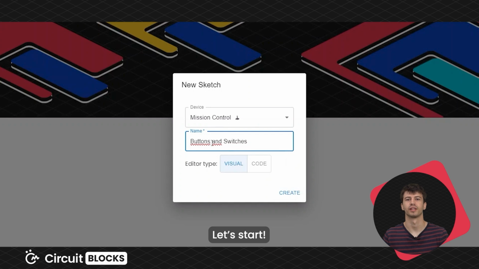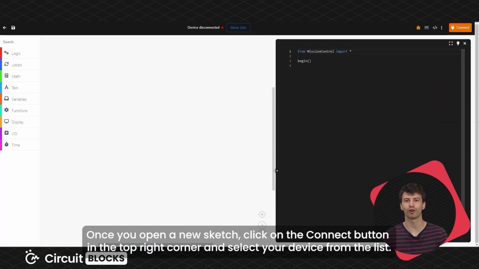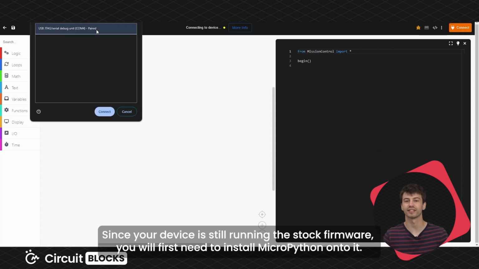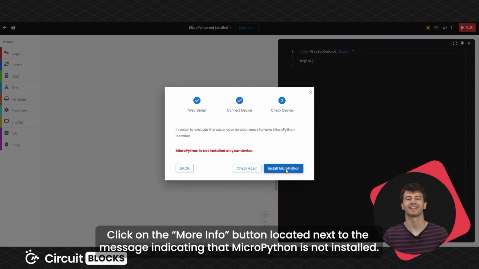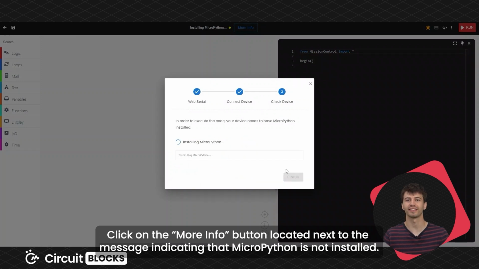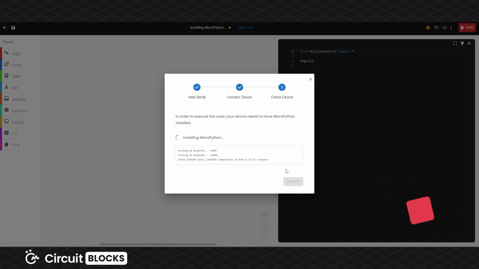Let's start. Once you open a new sketch, click on the Connect button in the top right corner and select your device from the list. Since your device is still running the stock firmware, you will first need to install MicroPython onto it. Click on the More Info button located next to the message indicating that MicroPython is not installed. A window will appear with the option to install MicroPython onto your device.